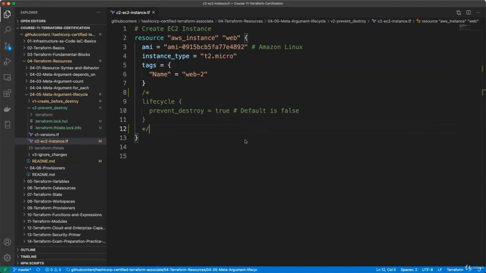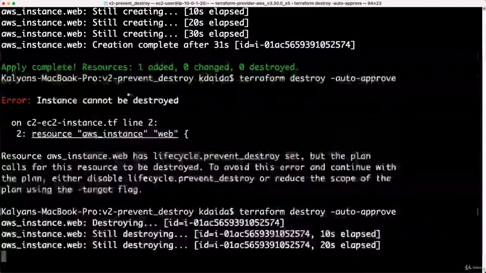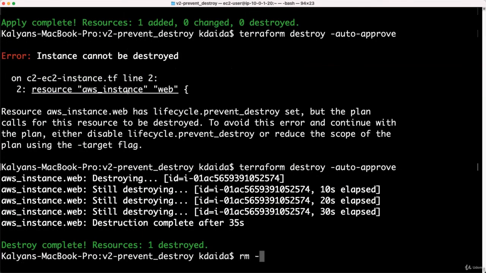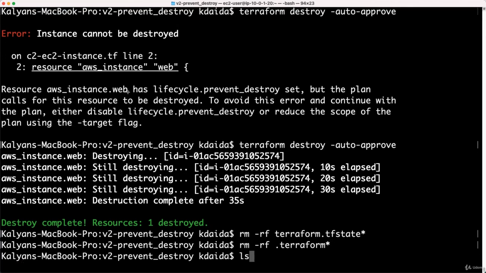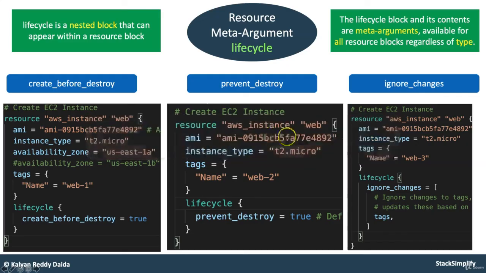Now we are going to roll back the change, whatever it is here, and leave it in the original state for your demo, and let me save it. Once it is destroyed, we are also going to clear the files present here. The resource got destroyed, so I'll also remove the Terraform files and folders. Now you should be with only two files, c1 and c2 ec2 instance in v2 prevent destroy. In our next lecture, we'll discuss ignore_changes. So I'll see you in the next lecture. Until then, bye bye. Thank you.